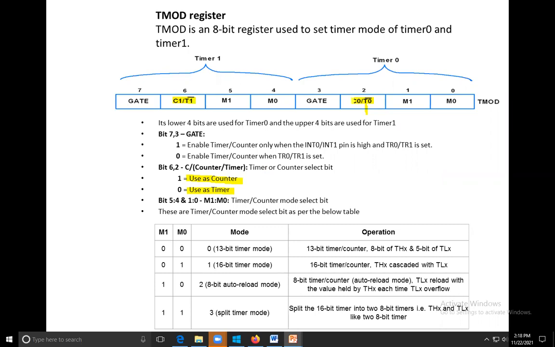If it is an active low pin, it acts as a timer. And if it is an active high pin, it acts as a counter. So depending upon timer 1 and timer 2, for your convenience, what is a counter and what is a timer? Timer means you have to create a delay in the program.